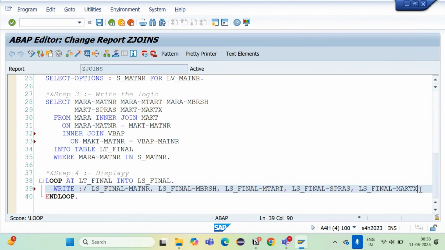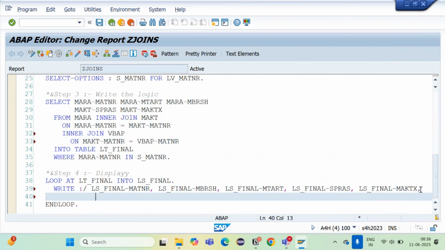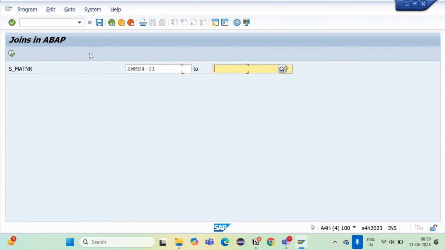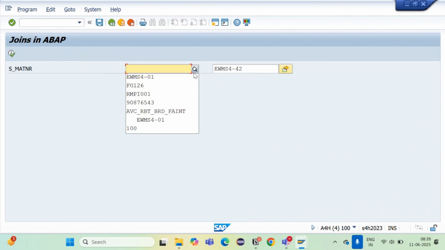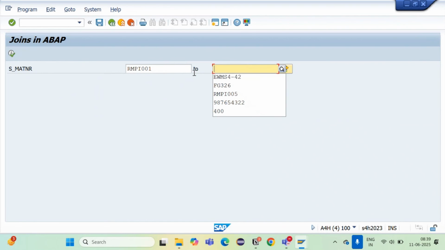Now here also I will call it, LS_FINAL VBELN and LS_FINAL POSNR. Let's check for error. No error. Activate it and I will execute the code. I will pass the input here. Okay, this one is not fetching any value. Let's pass another input, another material number.